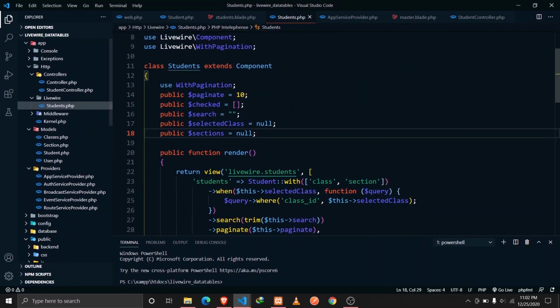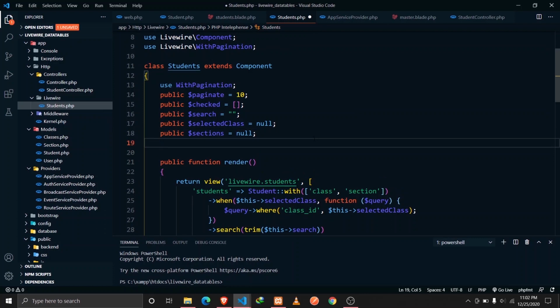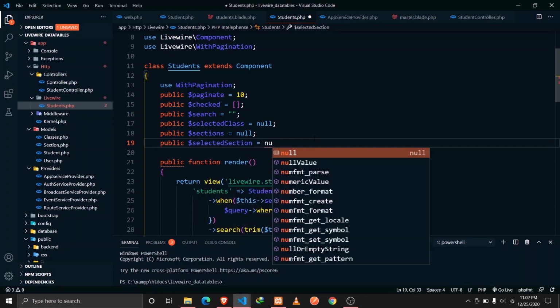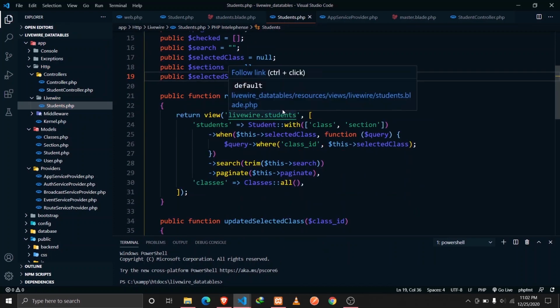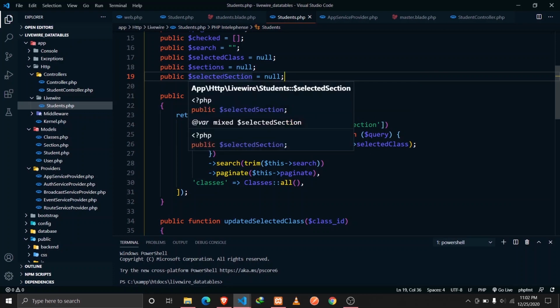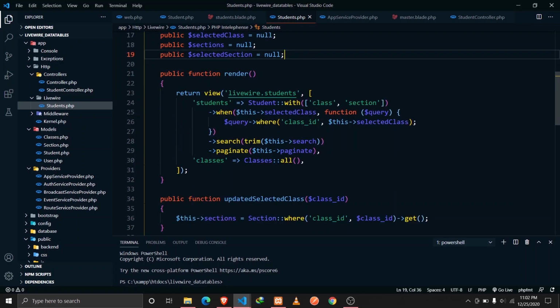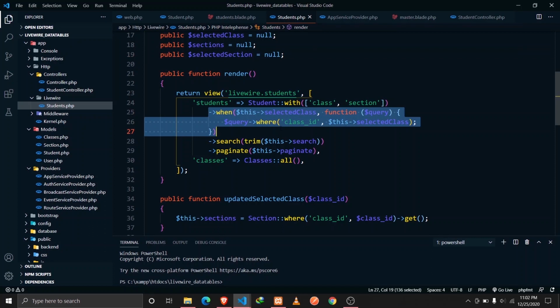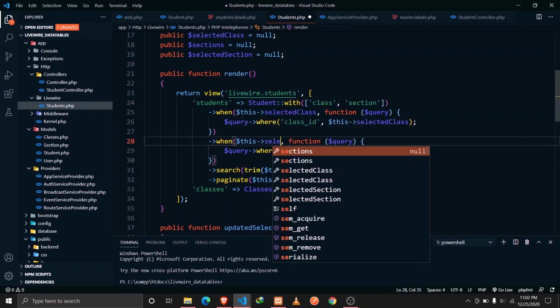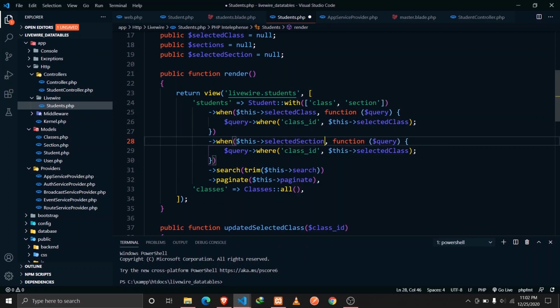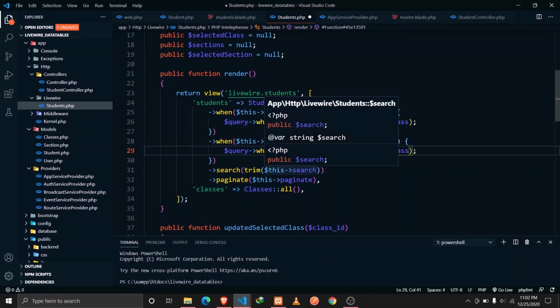I'll just copy that and go to our students Livewire component and define a property called selected section, and let's keep it null by default. And now what we can do is, when this selected section is set, the way we implemented it in our selected class, we can copy that, and when this selected section value is set, then we want to run a function, then we want to run the query where the section ID is.